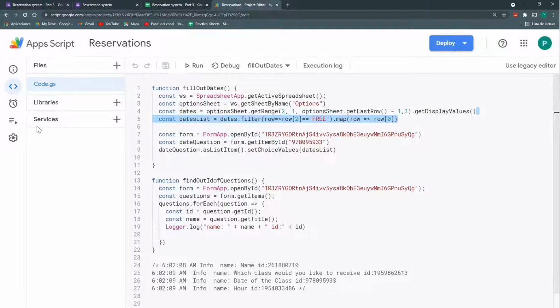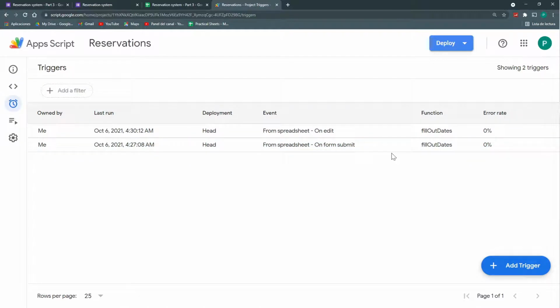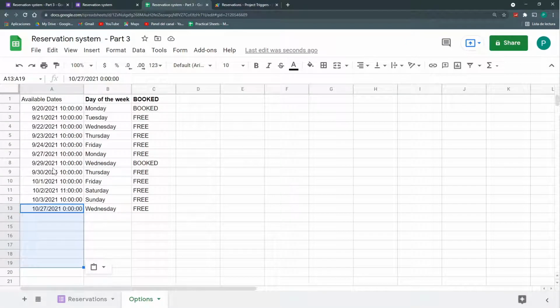And we have another trigger that triggers the function when the form is submitted, so that automatically these options are updated and the form is updated at the same time. So the next person that will do the reservation can see the changes and has the updated dates. So that's it. Here I forgot to put an hour to my date.